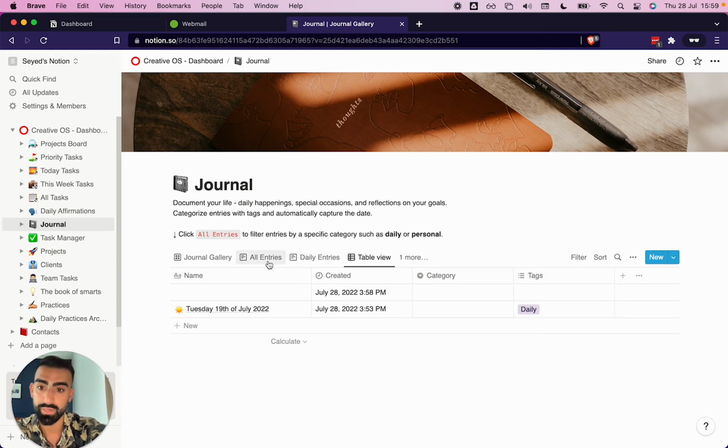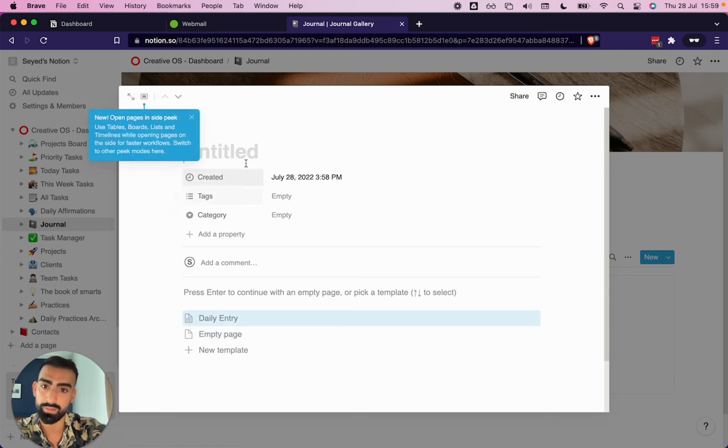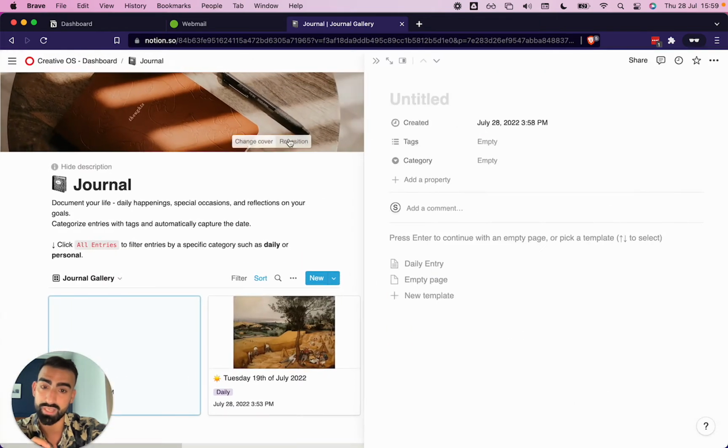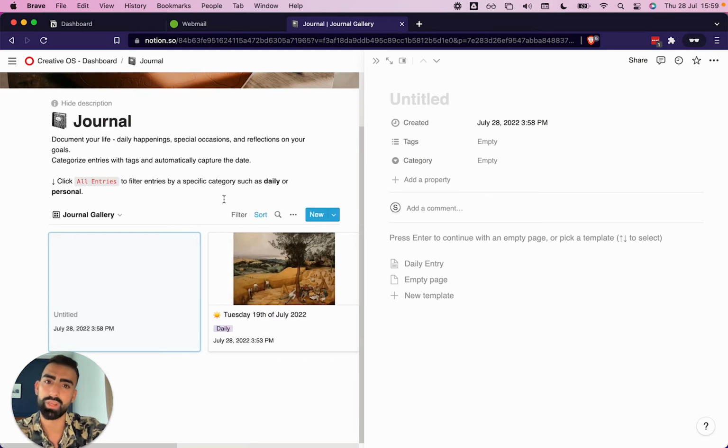And what I like the most about the journal is how it grounds me every day. So I've set up this template based on some research that I've done. And this is a new feature, by the way. You can have a side peek mode. I kind of like it because you get to see the previous structure page as well. But here, let's make a journal entry for today.